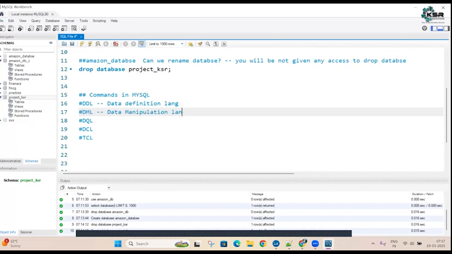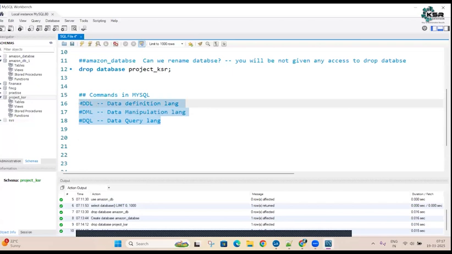Manipulation language. Okay. Now another one. What is the DQL? Data query language. Okay. Now we'll be getting started with these three commands. For now, don't worry about these two things. We'll just remove them. Okay. As a developer, these are the three main commands we need to take care of.